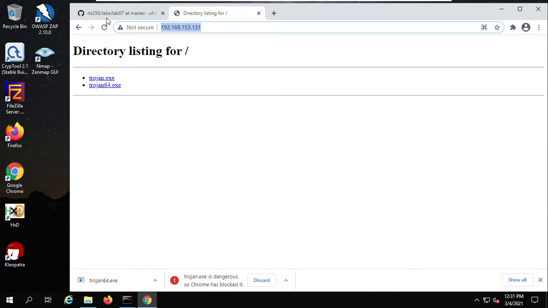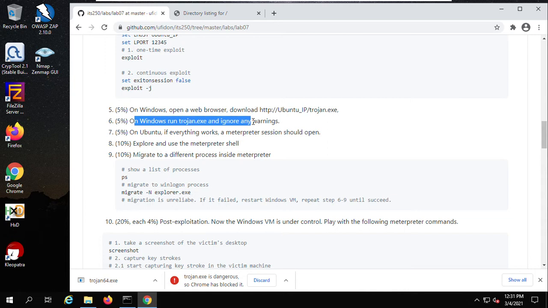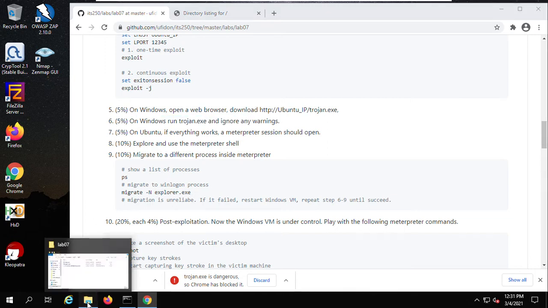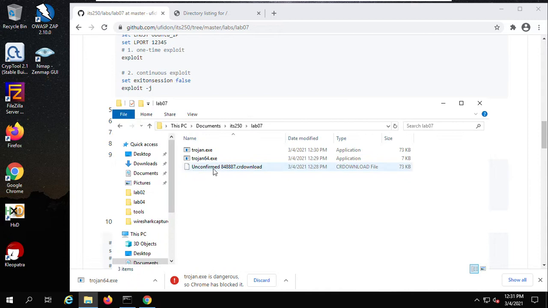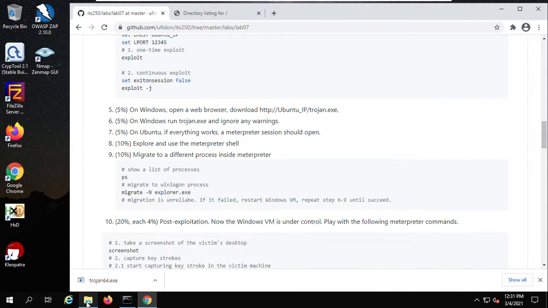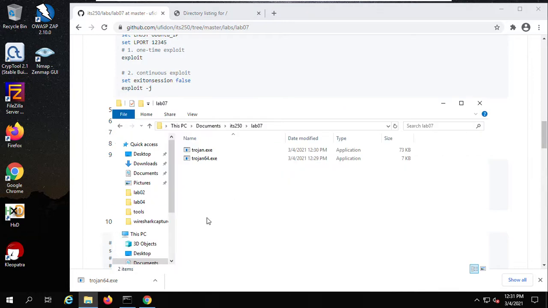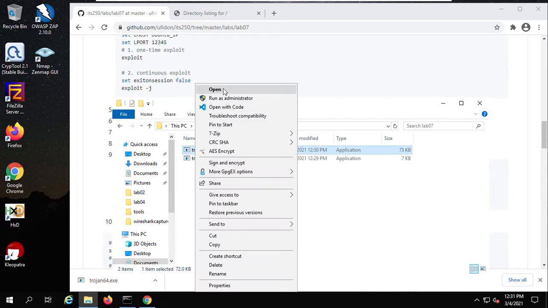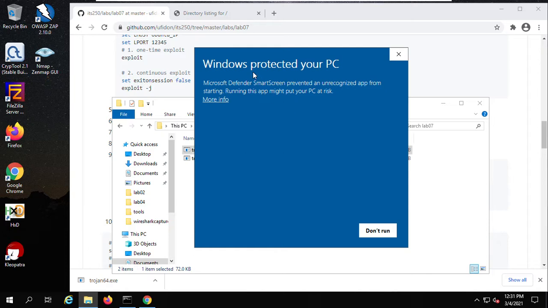Okay, now I want to run that file and ignore any warnings if you have. And here it said unconfirmed, actually generated by this one. We discard it. And you see the temporary file is gone. So now we may run either of them. As we discussed, these files, you double click, run it, or you just right click and open it. Now, Windows protected your PC. The Defender SmartScreen prevented an unrecognized app. Click more info, run anyway.